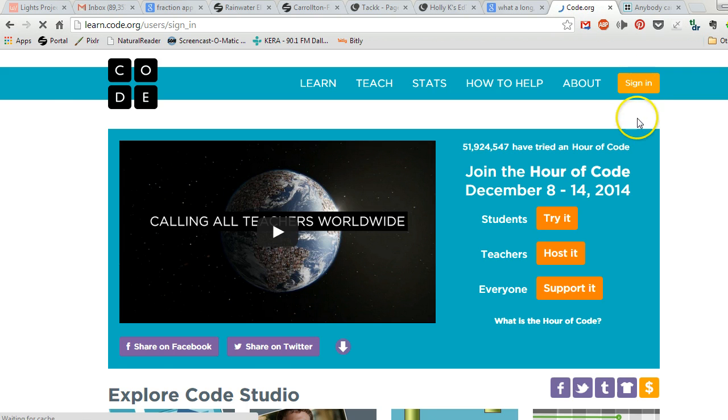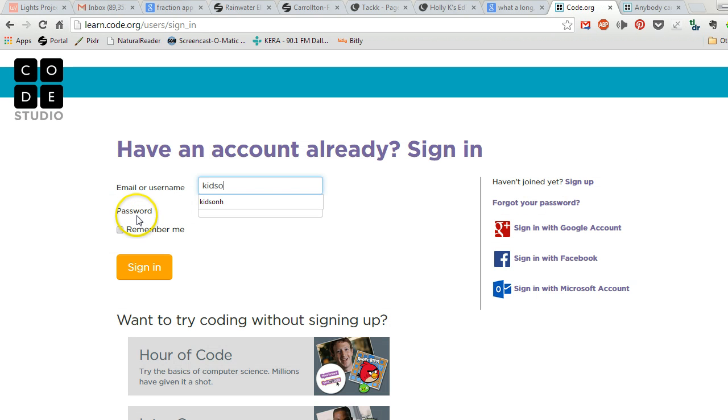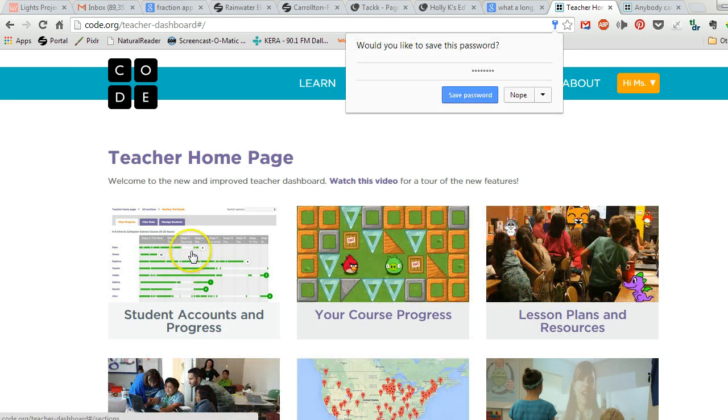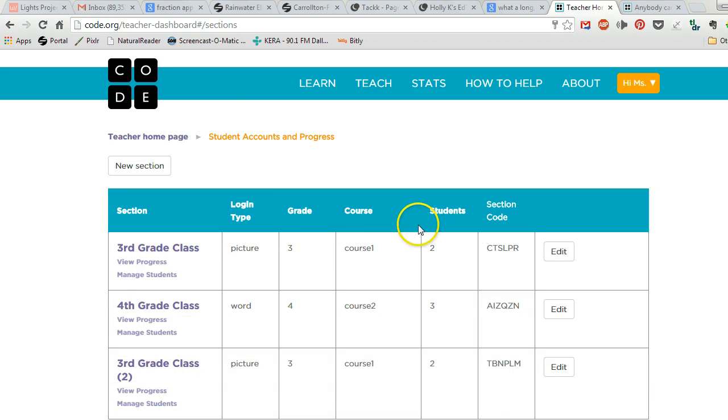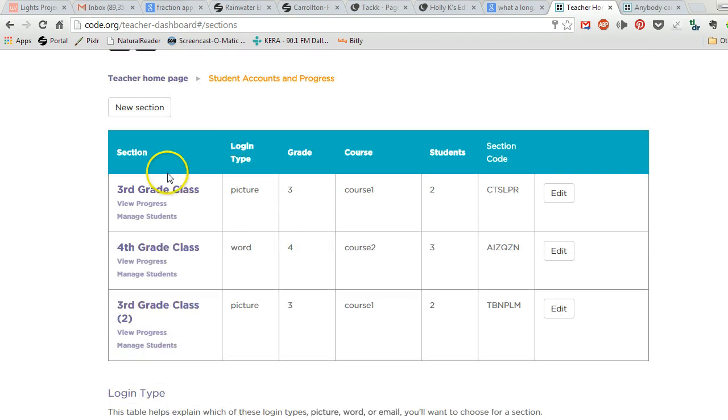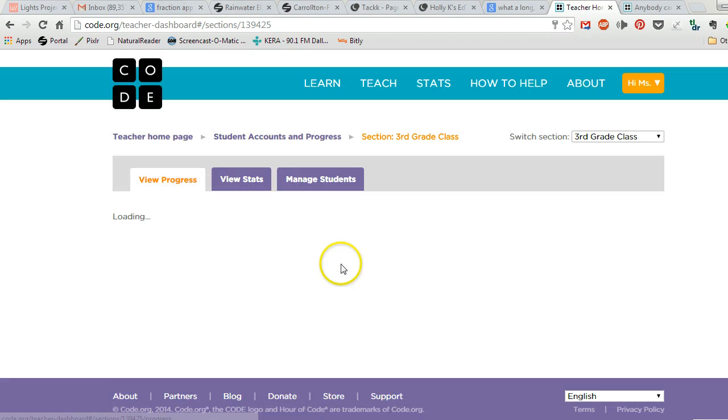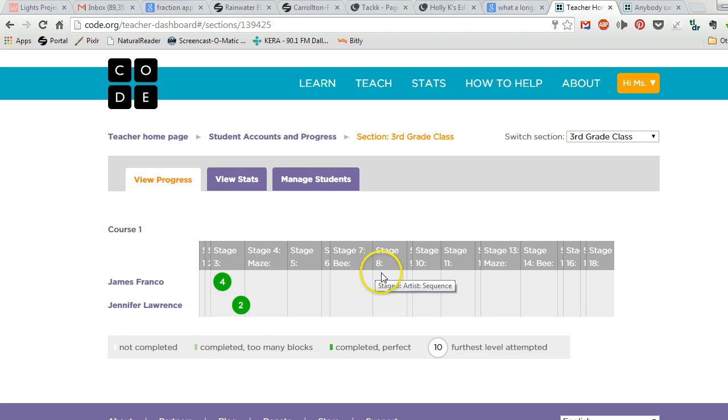If you go to Sign In on the code.org page and log in with your teacher account information, whatever it is you originally created your account with, and click on Student Accounts and Progress. You can click on the class. We'll go back to, I think it was third grade class with Jennifer. There we go. So under this tab that says View Progress, you can see that James Franco is in Stage 3 on activity number 4 in Course 1.